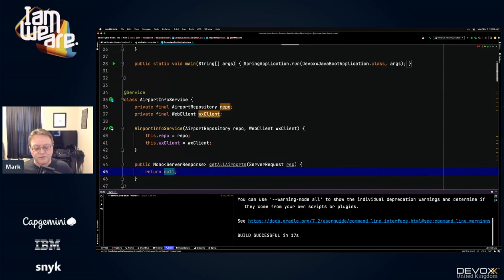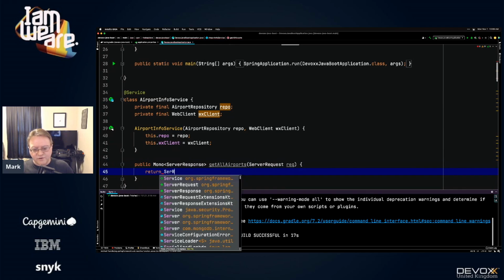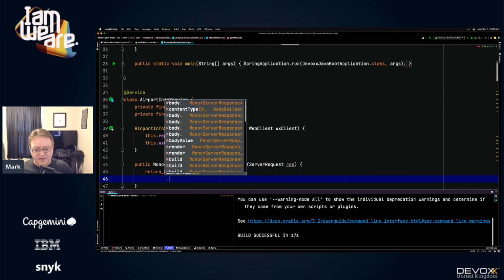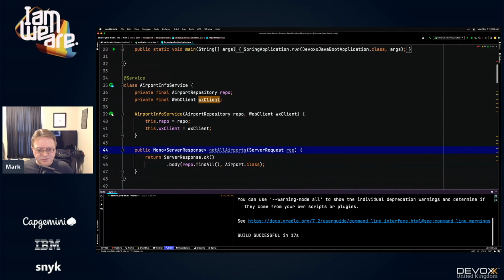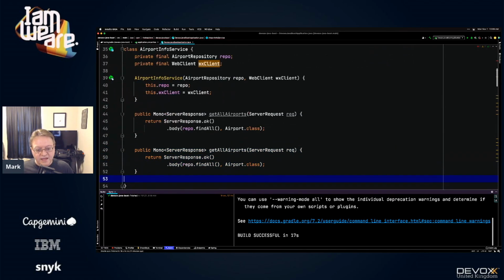So how will we do this? Well, let's start off with returning ServerResponse.ok, and we'll provide the body. The body will use our repo to do a findAll. Pretty simple. Now, we need to specify what kind of body this is, and it's a body of type Airport. So we're going to return entities of type Airport, I guess I should say. Let's go ahead, since we're in the neighborhood now, and build this out. And we want to return, and this is a Mono.